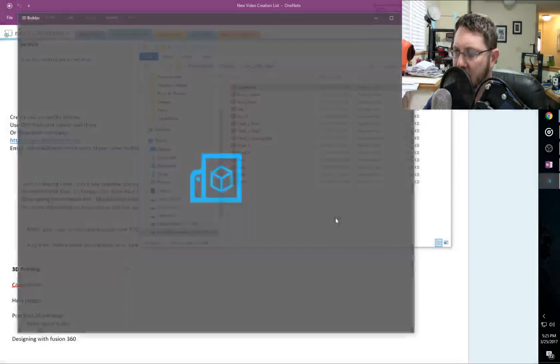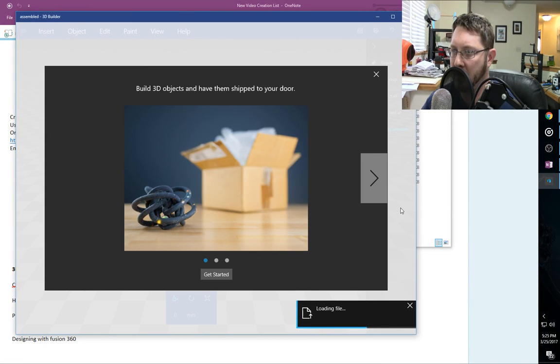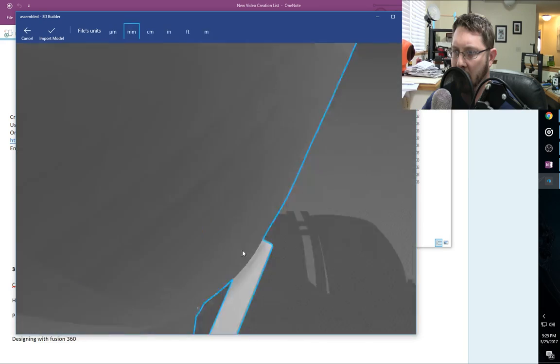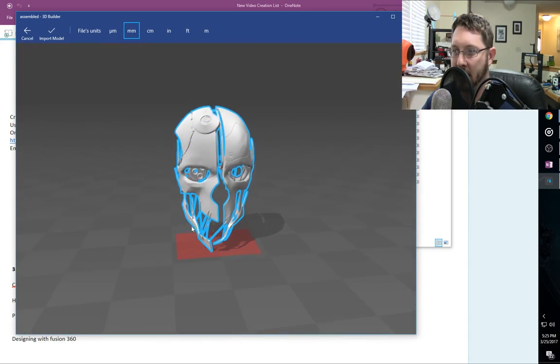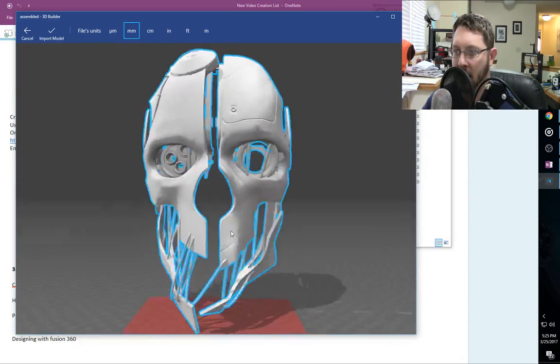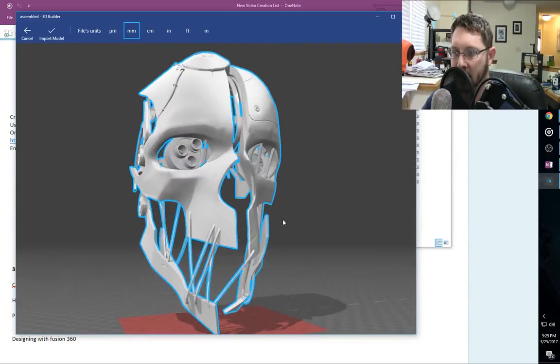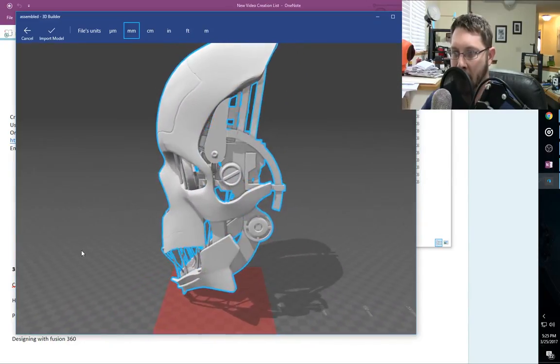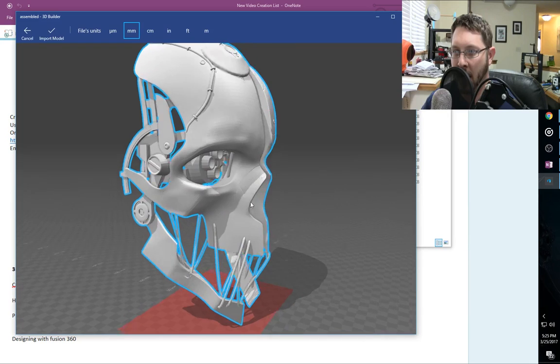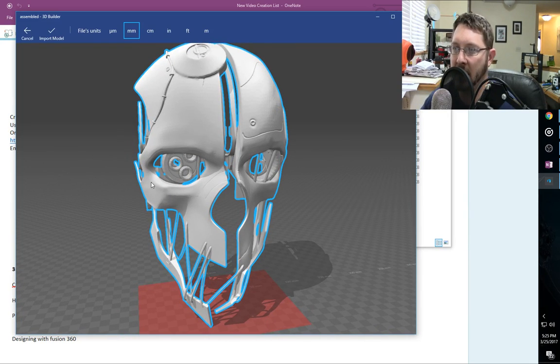Let's open this in 3D Builder, and I will show you what it looks like. Load. Yeah, that. Doesn't that look cute? I would love to print that out. That's going to be challenging to print, too. But isn't that sweet? I have all the pieces. It comes in pieces, and I would love to print that out.